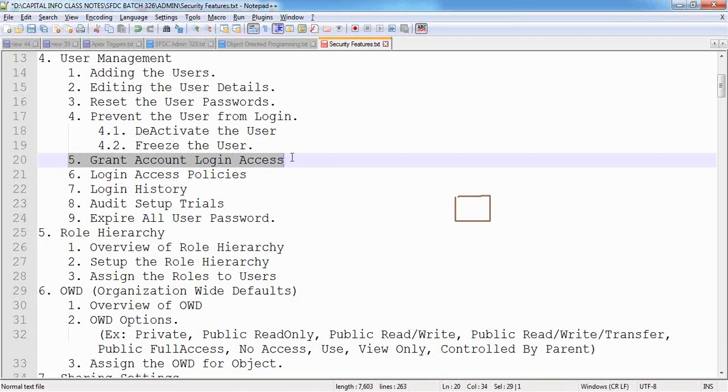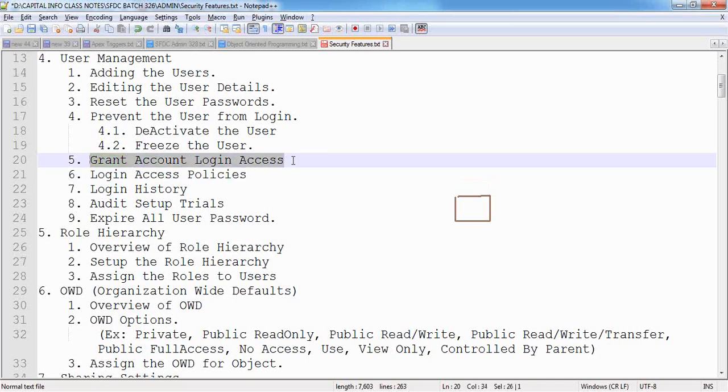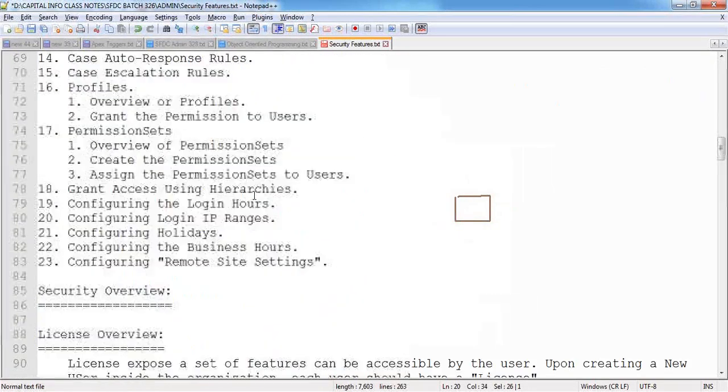Whenever you join an organization, if you get an opportunity as a Salesforce developer, these features are important. These are your daily routines, you have to do them every day. So user management is very, very important. Now let's see what exactly the grant account login access is, and what its use is.